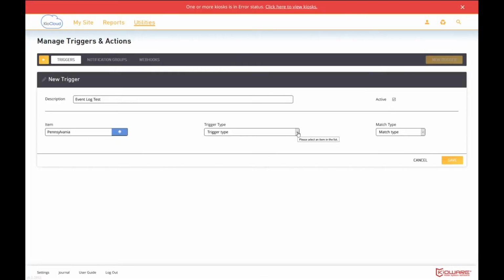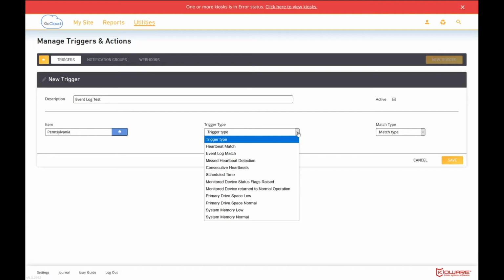The next step is to define the trigger type. And there's quite a variety of trigger types, from heartbeat match to event log match, which is what we're going to do here. The most common one probably is missed heartbeat detection. You want KioCloud to do something based on when consecutive missed heartbeats occur. Another common one is monitored device status flags being raised. But we're going to go with event log.